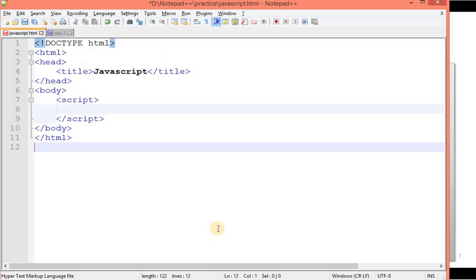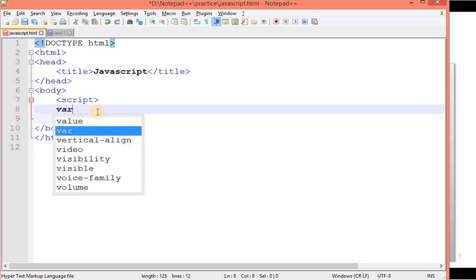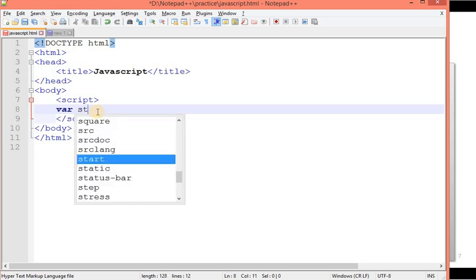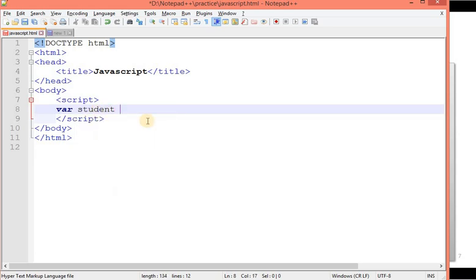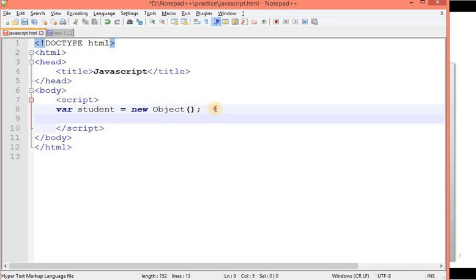Now let's see one practical approach of this. This is my simple HTML code and I want to create an object using both methods. I will demonstrate both ways. So first of all, using a variable. Let's say I want to create a student object. Okay, so var student is equal to new Object. Be careful over here, in Object the O is capital. Okay, now with this line we have created an object named student.